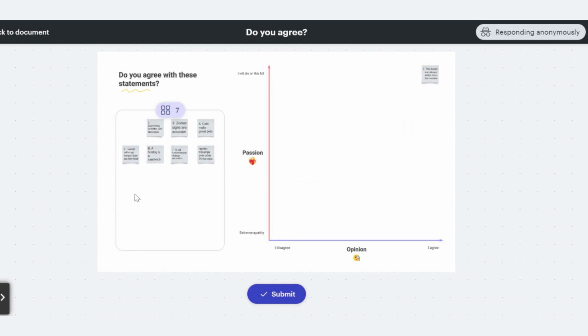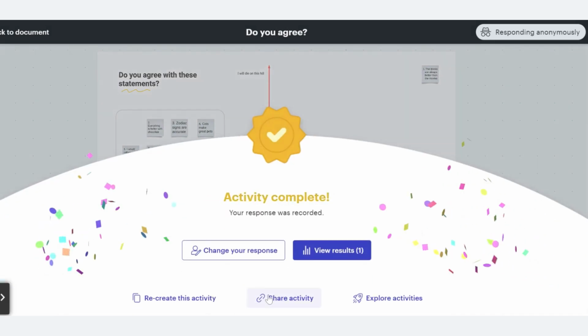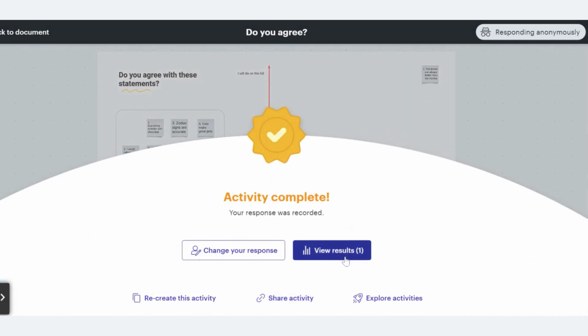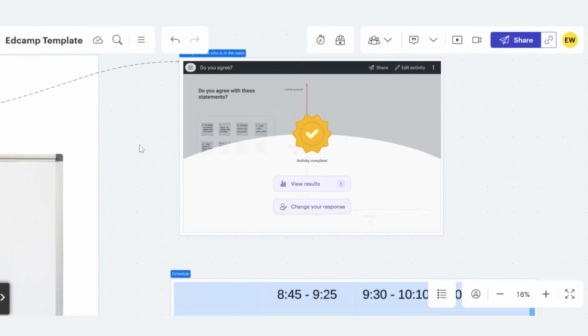So I'll take some time to go ahead and chart the rest of the responses if I'm a participant in this Edcamp, and then when I'm done, I'll click submit. And when I click submit, I have an option to view the results. I can see what other people responded, and it's really fun to see just how all over the map folks are. So then I'm going to click back to document to return to where I was.